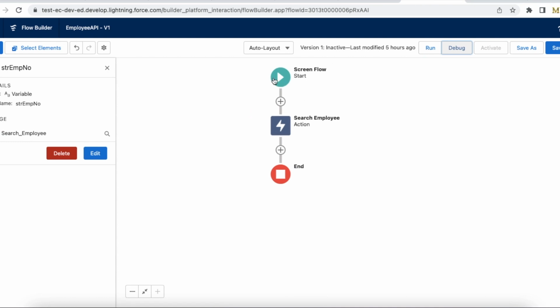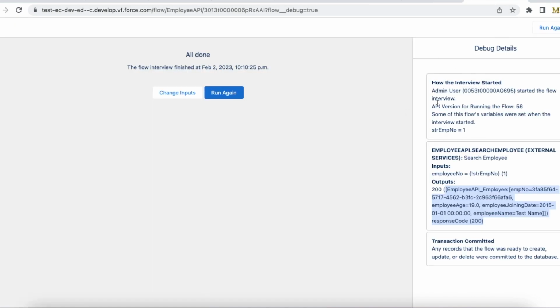And then you can create a flow. In the flow, you can use the action, search for the operation ID, and you should be able to test it. And then from the flow, you should be able to make a call to the external service and retrieve the data.